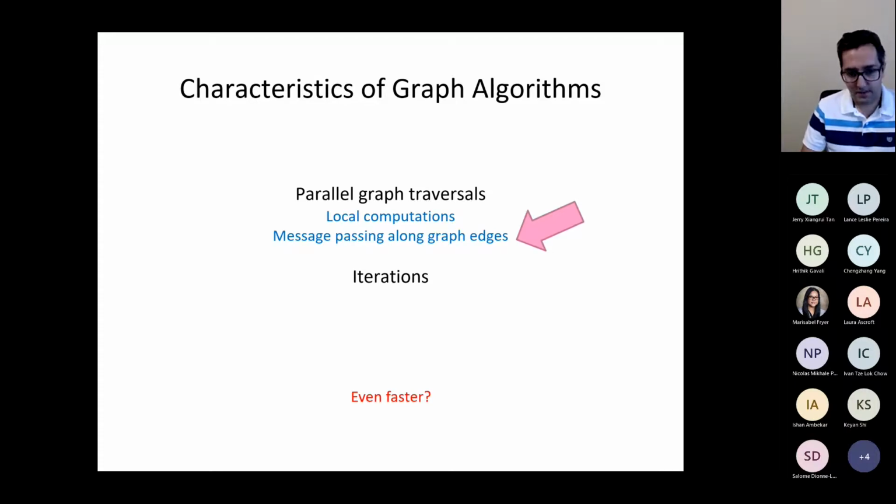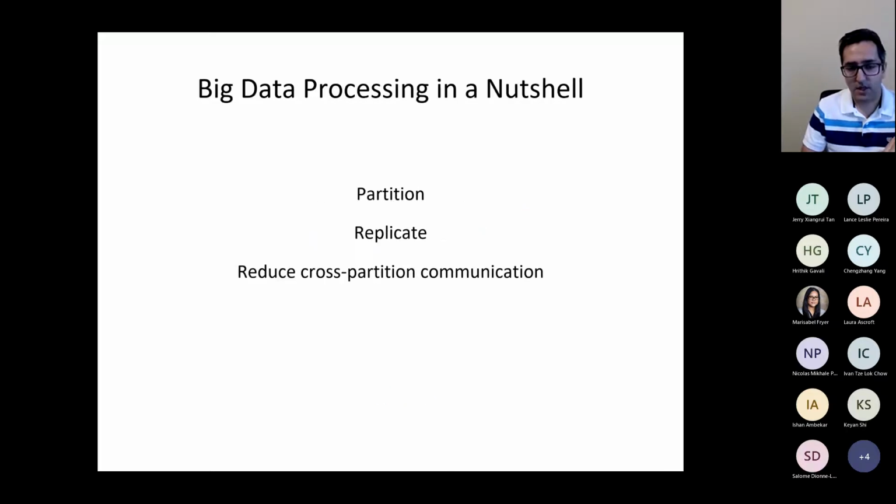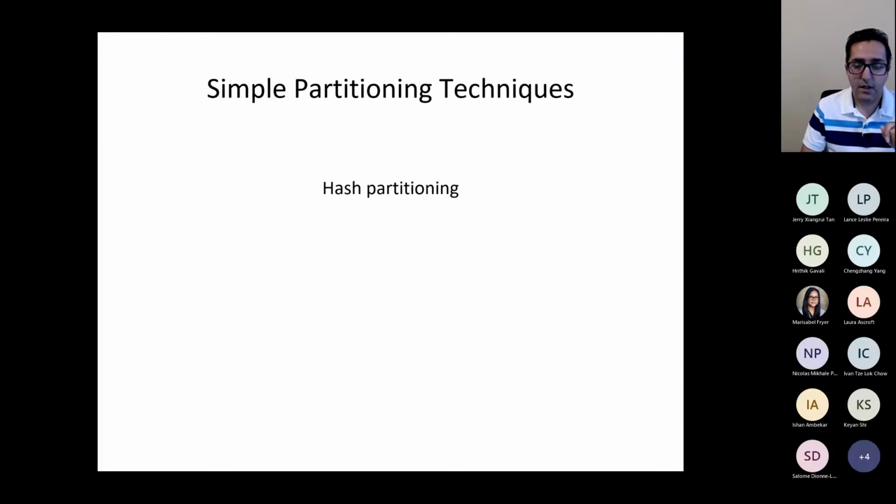The first thing that we will focus on is message passing along graph edges. When we work with big data algorithms, one of the ideas that we repeatedly visited was partitioning. We have data, and we want to divide it up into partitions. This is a very important thing when we work with graphs. Let me explain first what it means and what the common techniques are.